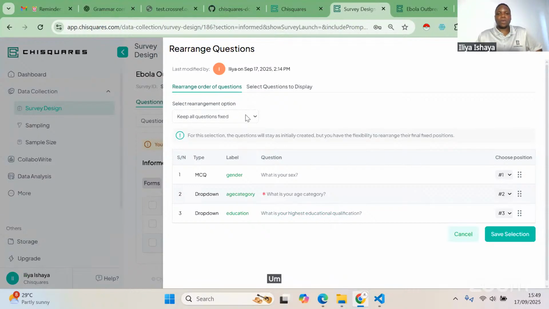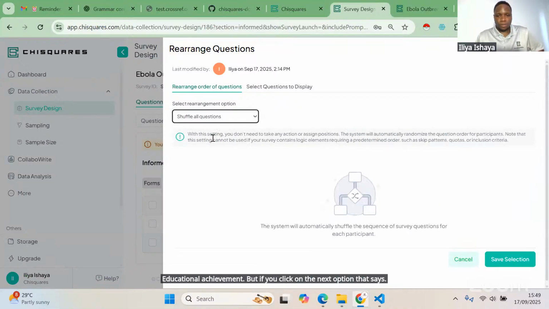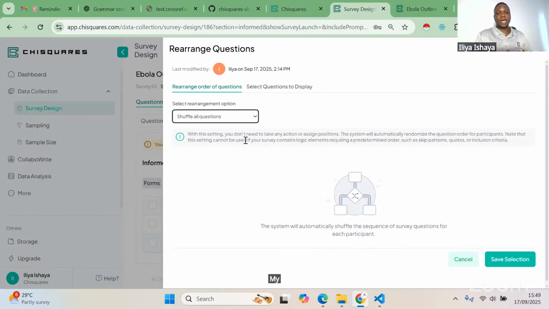educational attainment. But if you click on the next option that says shuffle all questions, this happens when you don't have logic. If you click on shuffle all questions, my question one can be another person's last question.